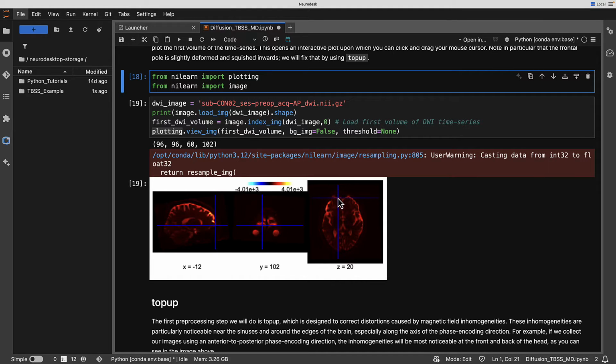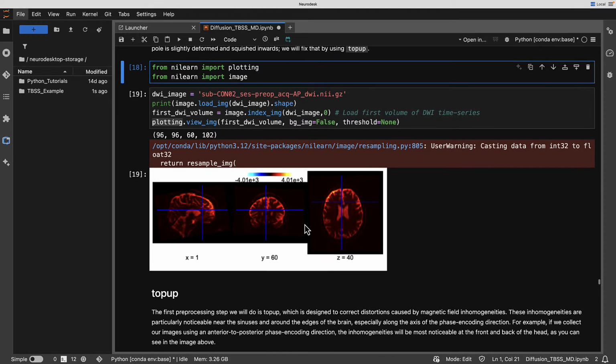And if you focus in on the very front of the brain, you can see how it's more deformed. It's as though there's a strong headwind, so to speak. It's deforming this part of the brain. It's more smushed in, and the back of the brain is a little bit more elongated. Okay, so this is another visualization function you can call upon, plotting from Nilearn.